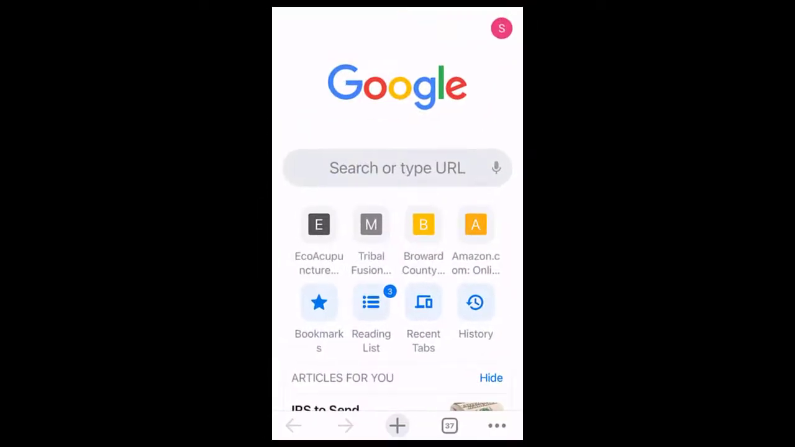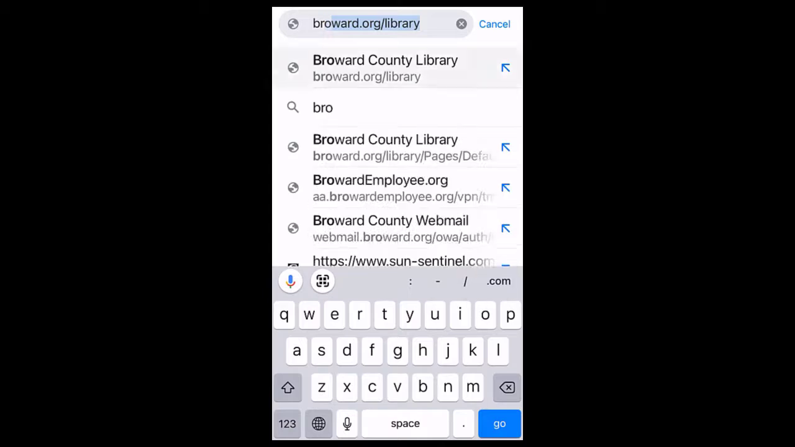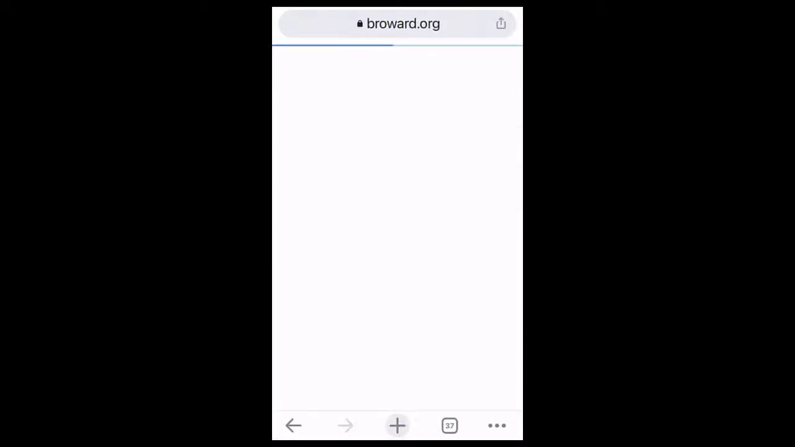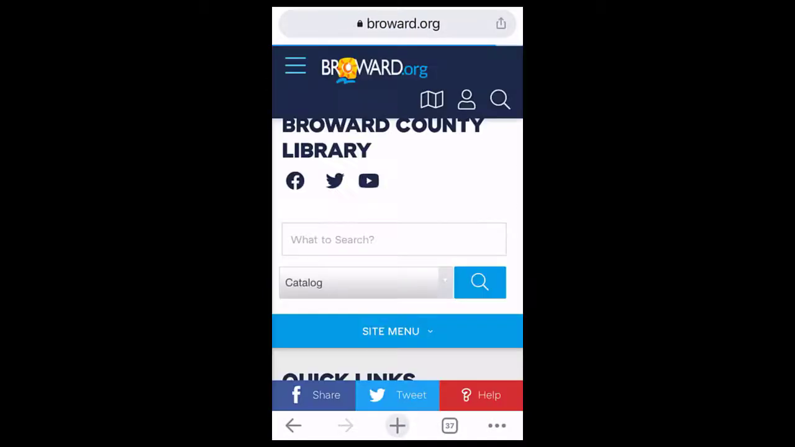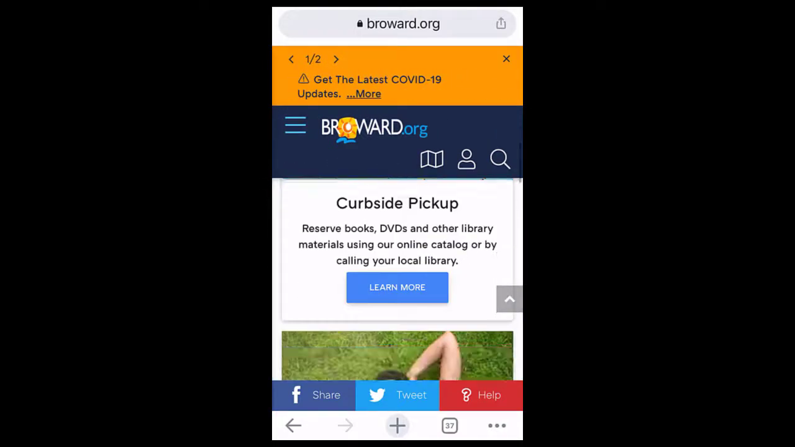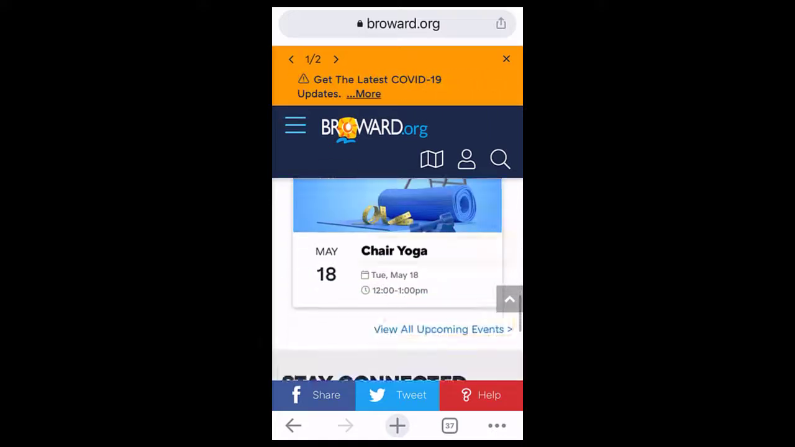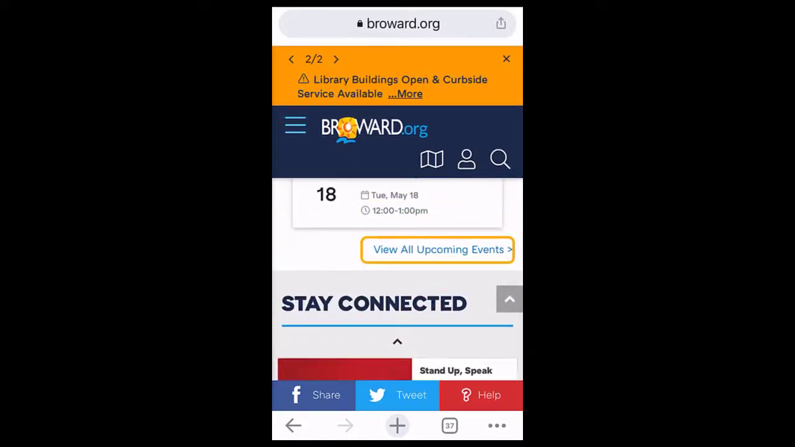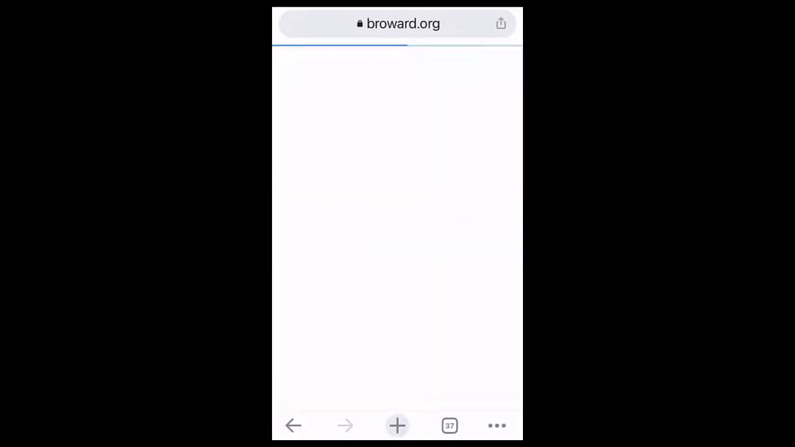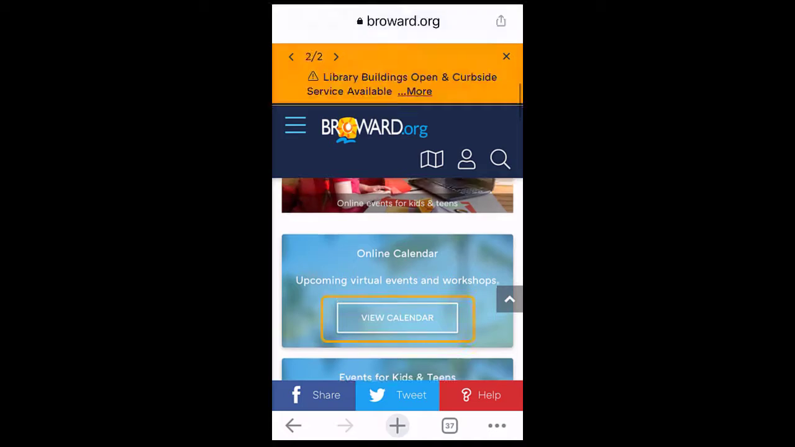Start by opening up a web browser, and in the search or address bar, type in broward.org/library. This should bring up the library's webpage. Once you have it, scroll down to where you can see the events and tap View All Upcoming Events. From there, tap View Calendar.